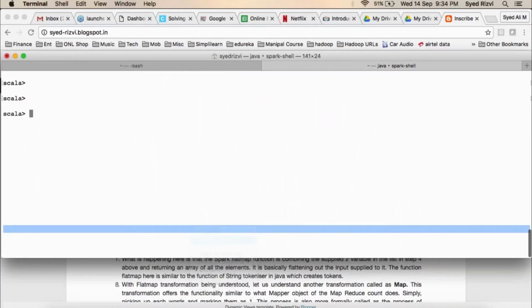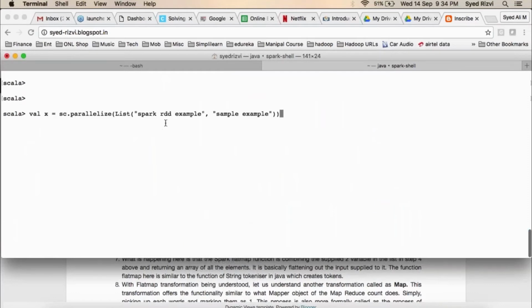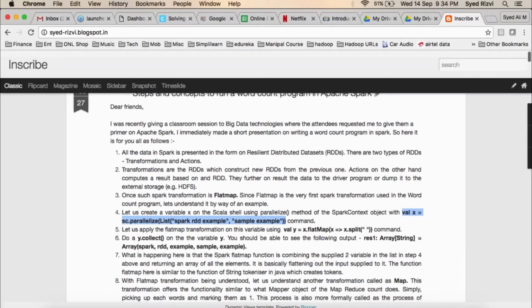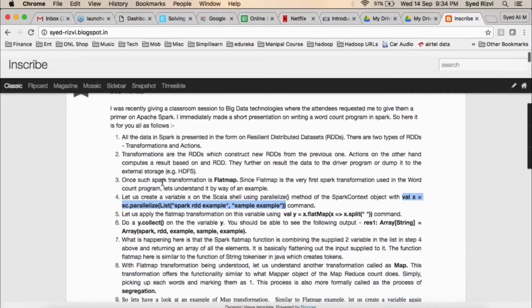There's something called the parallelize method where you can give your sample data. In the previous example, I loaded the data from the local host. Here, I'm loading the data using the parallelize method, where you can give sample data. This is good for practice, not for production or development. I press enter, it creates an RDD for me, and then I will apply a flatMap transformation.